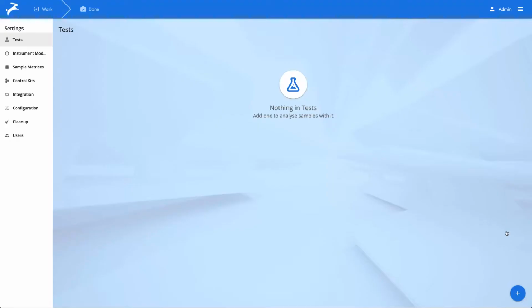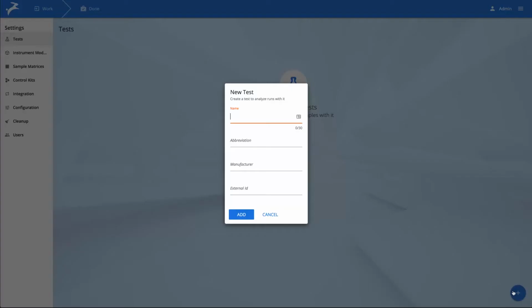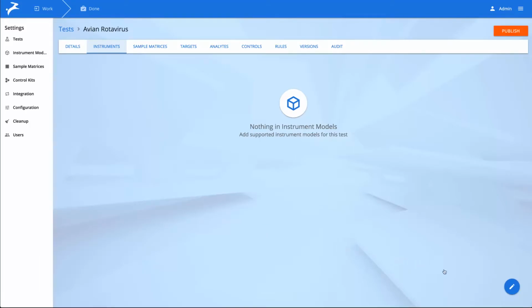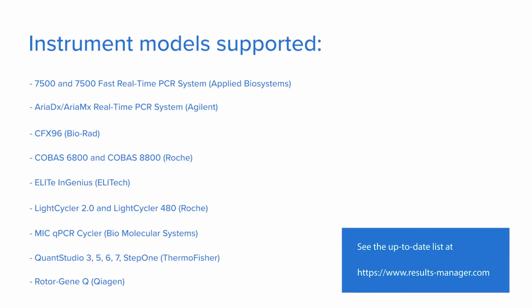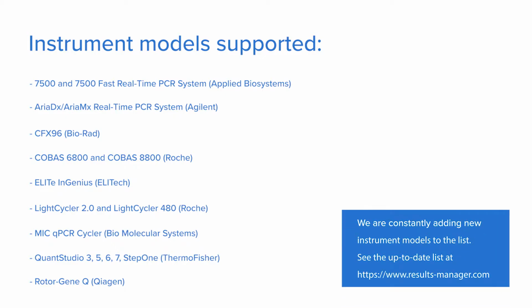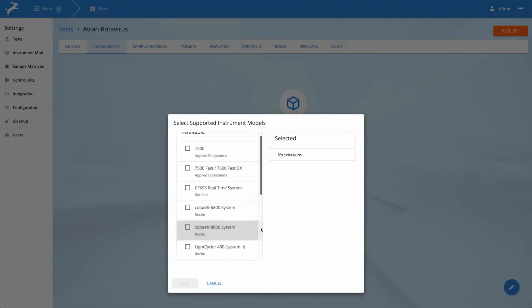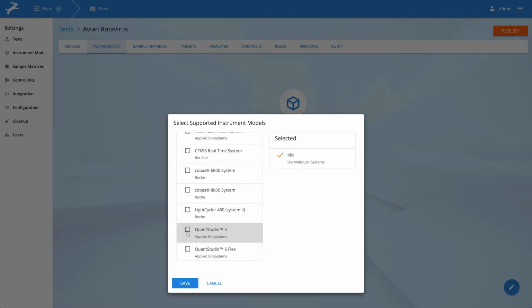Before interpreting the results, you need to define the test. Log in and get started by naming the test that you're going to use. Then, select an instrument model for your test. At the moment, Results Manager supports the following most common instrument models. You can find all of these instrument models on the list.